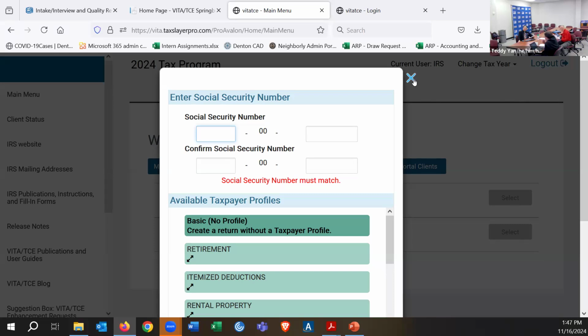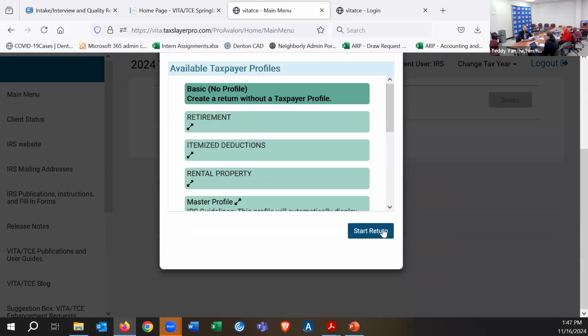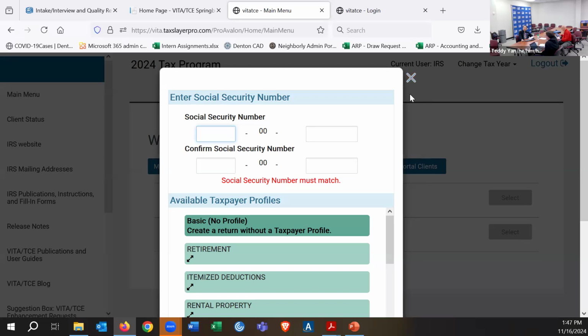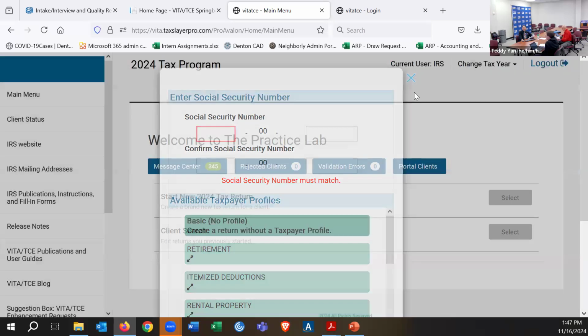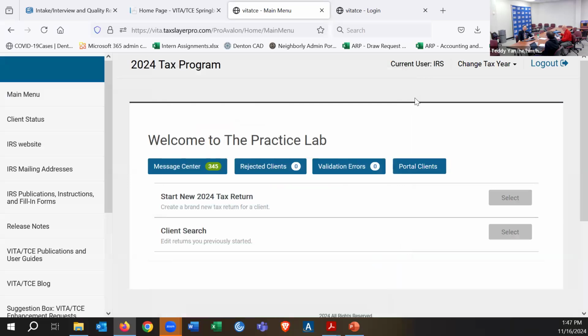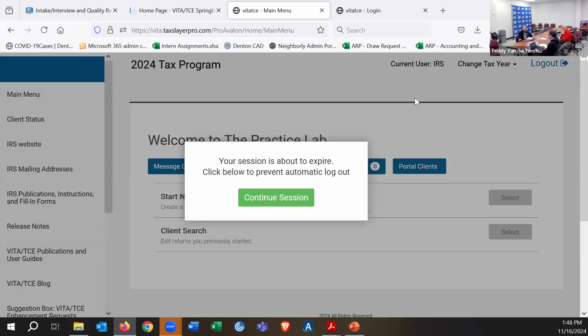Enter the social security number, enter it a second time, leave it on basic no profile, scroll to the bottom and click start return. Now it expired. Ah, good. Whenever you time out of the practice lab, do you see one password, or do you see a username and password? I'm going to let mine expire if I can. So it goes to the live one.